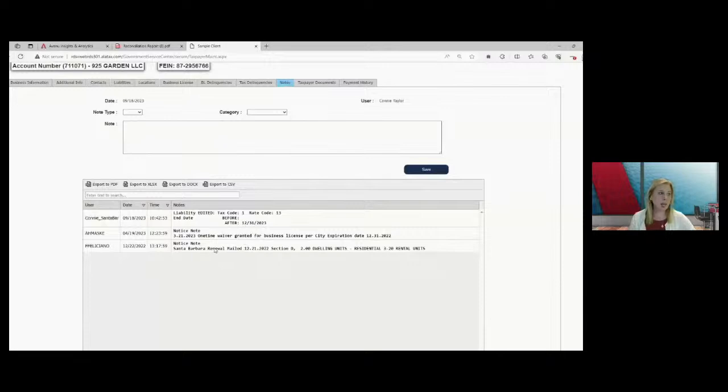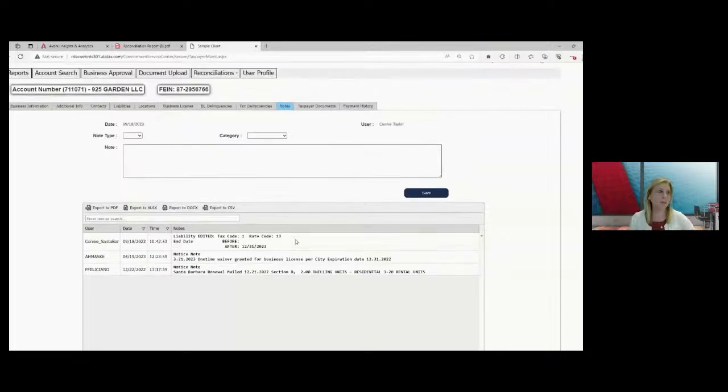Also on this account, there was a waiver granted. Of course, we always communicate with clients before we waive any type of penalty. We'll reach out to the city and say, hey, this business typed up this letter and sent it in, or they've requested a waiver because of this. And then we note anytime that's granted.